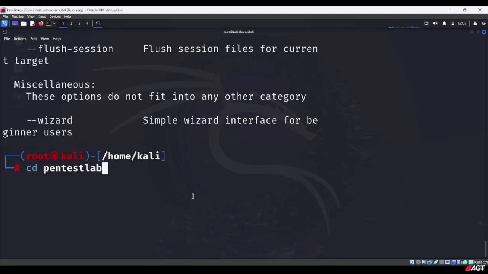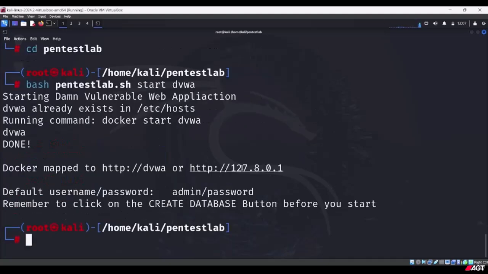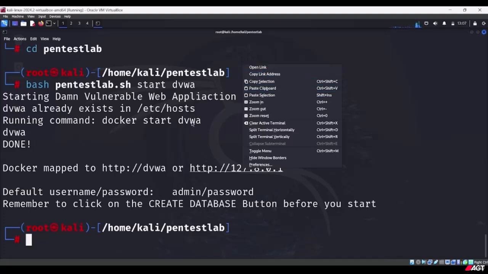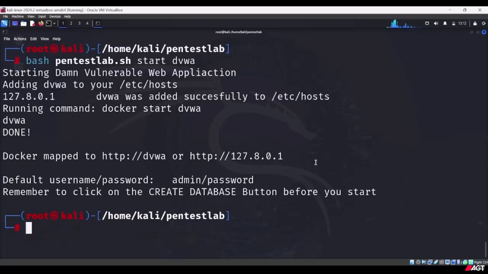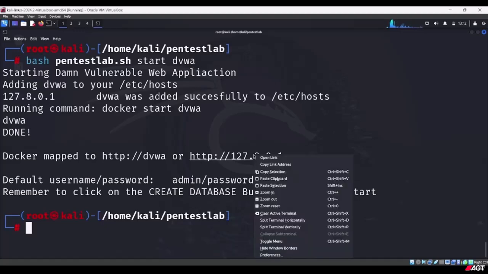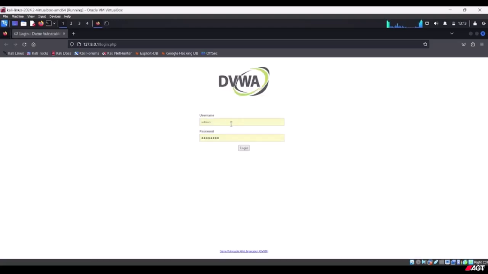Let's change the directory to pentest lab, and we will start DVWA. If it displays an error while loading the web page, first stop it using the command stop DVWA, and then start it again. After starting DVWA, open this link, and we'll log in with username admin and password password.